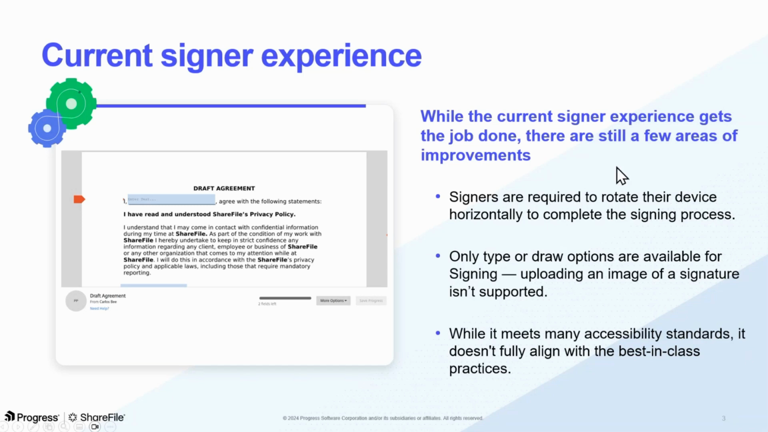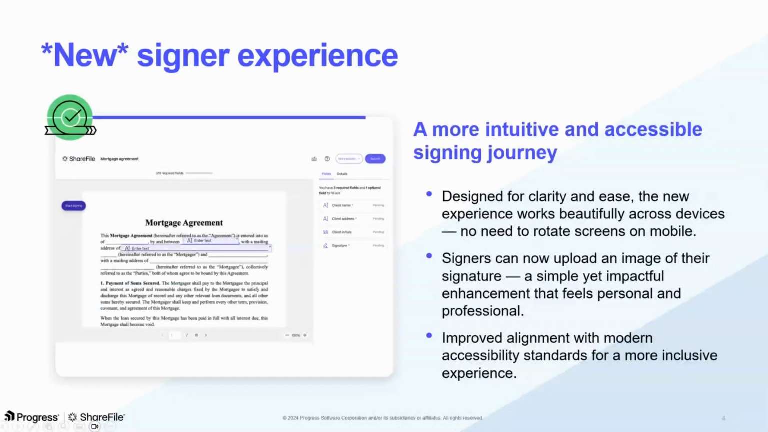So with the new signer experience, it's going to be a much more intuitive and accessible signing journey. The signer experience has just been redesigned with more clarity and ease. It works beautifully across all devices, and you don't have to rotate your screen anymore. You can sign from a vertical position.